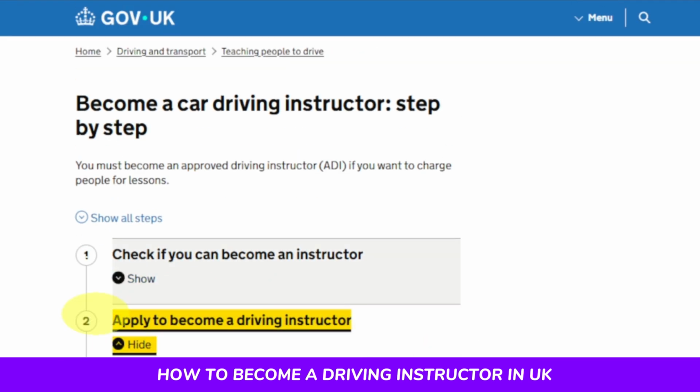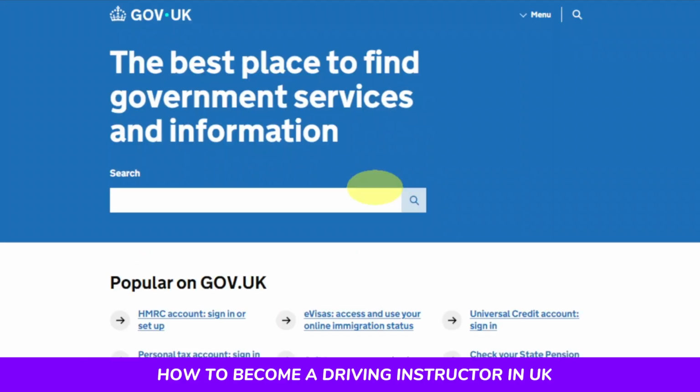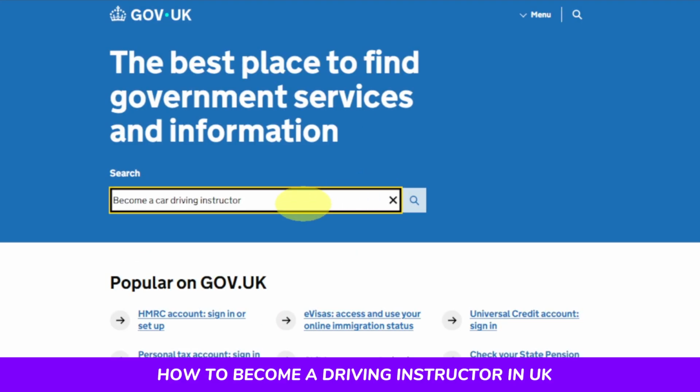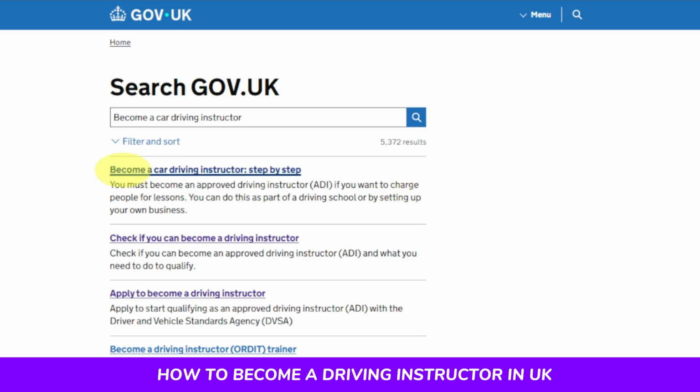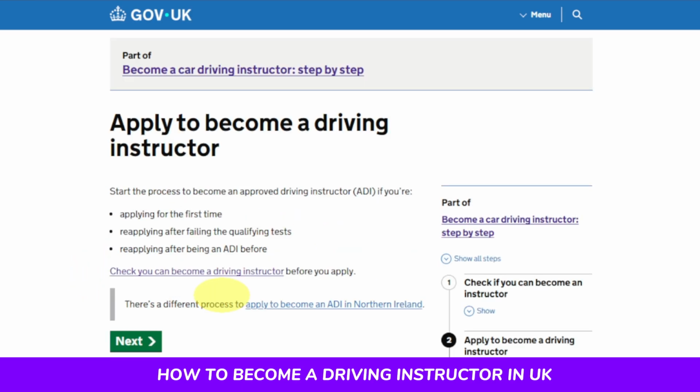Now how to land on this page? For this, just go on gov.uk. In the search section, write become a driving instructor. Click search. You will have 3 options. Become a driving instructor, step by step. Check if you can become a driving instructor. Number 3, apply to become a driving instructor. Click apply to become a driving instructor. This is where the form is.